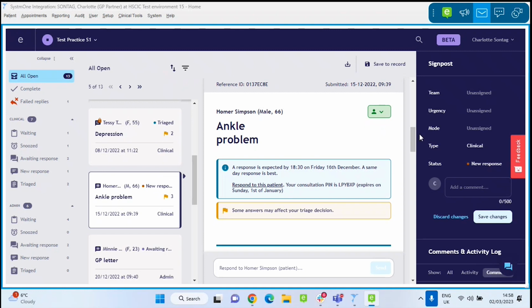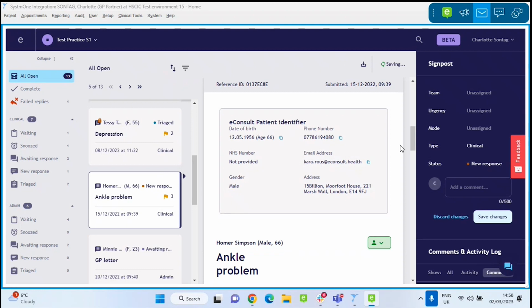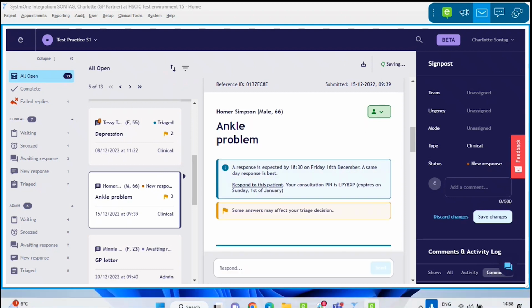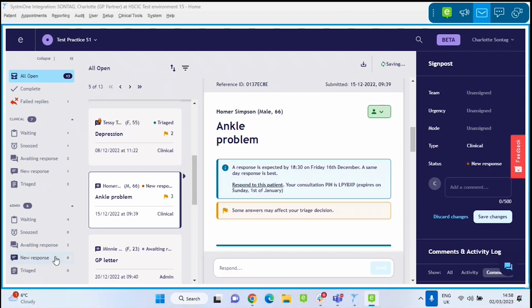Once you have completed with the eConsult and you want to save it to the patient record, you can do so by pressing Save to Record, and it notifies you that it's saving. And once it has been saved to record, a small toast will arrive on the left-hand side here, notifying you that it has now been saved to the record. So if we just go into our clinical system, we should be able to see that it has now been saved into our patient's record.